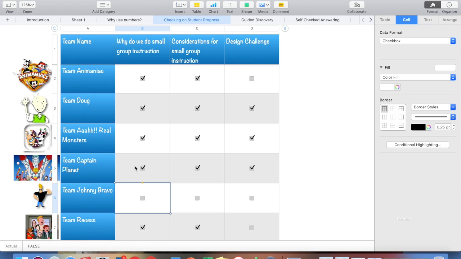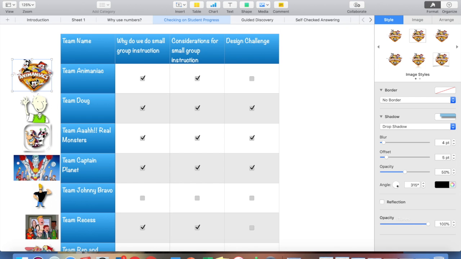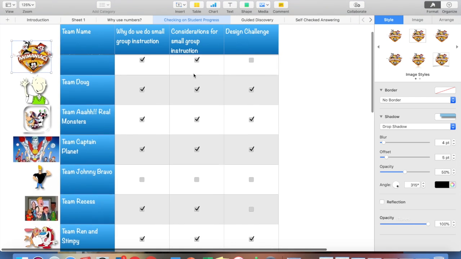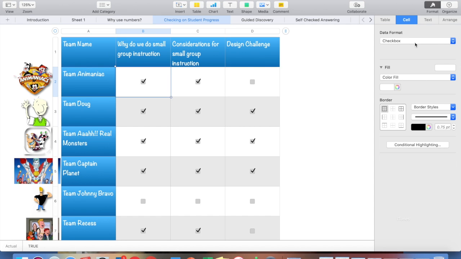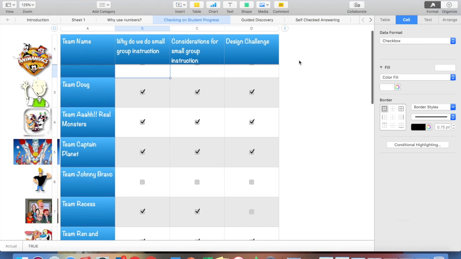In this situation, all it is a table with checkboxes, and I just inserted some images here. That's all this table is. It looks a lot fancier than it is, but just with some simple formatting like changing the color and the fill. And then again, when you click on the cell, it's just a checkbox for data format. It makes it a very easy method to put all of your students, all of your teams at the front of the room. And like in this situation, we can see that Team Johnny Bravo probably needs some support, so we'd hop over there right away.